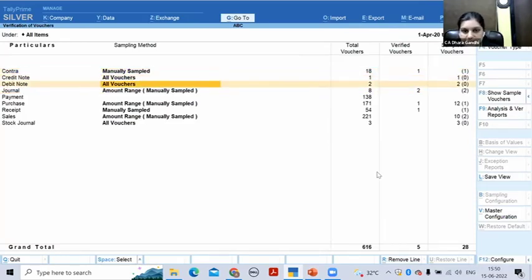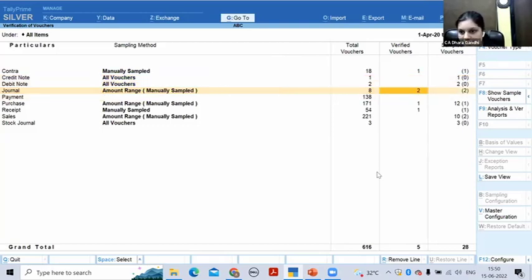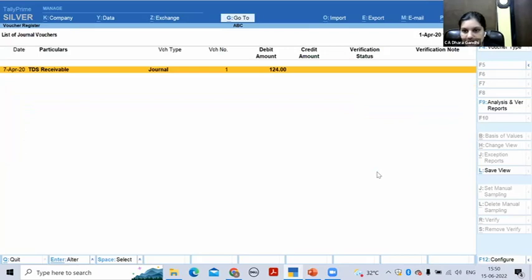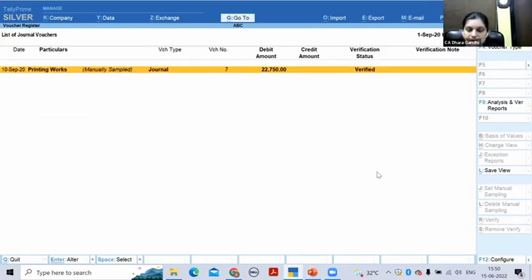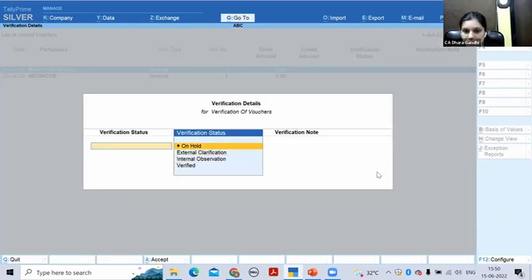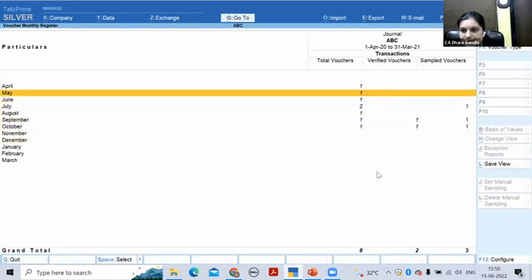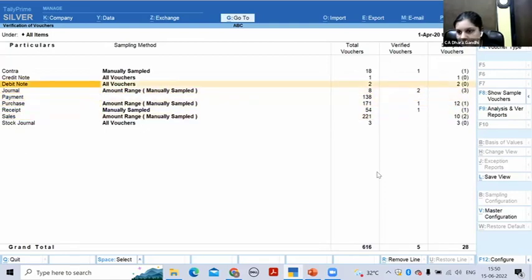Contra, I've manually sampled. Credit notes, I've considered all vouchers. Journal, I've considered amount range sample. And I'll be able to trace how much of the sample has been checked and how much has not been checked here. Suppose this TDS receivable has not been checked. This amount has been verified, so I can mark it as verified. This amount I have to keep on hold, so I've kept this amount on hold. So whatever sampling I have done, I'll be able to trace it through here.